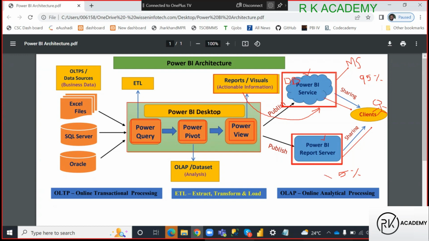That is why, to avoid that initial cost, most of the people are choosing what, guys? 95% of the people are choosing Power BI Service, the cloud-based server. Only 5% of the people are choosing Power BI Report Server. Getting my point? That's it, guys. That is the difference between Power BI Service and Power BI Report Server. Clear, guys? Perfect.